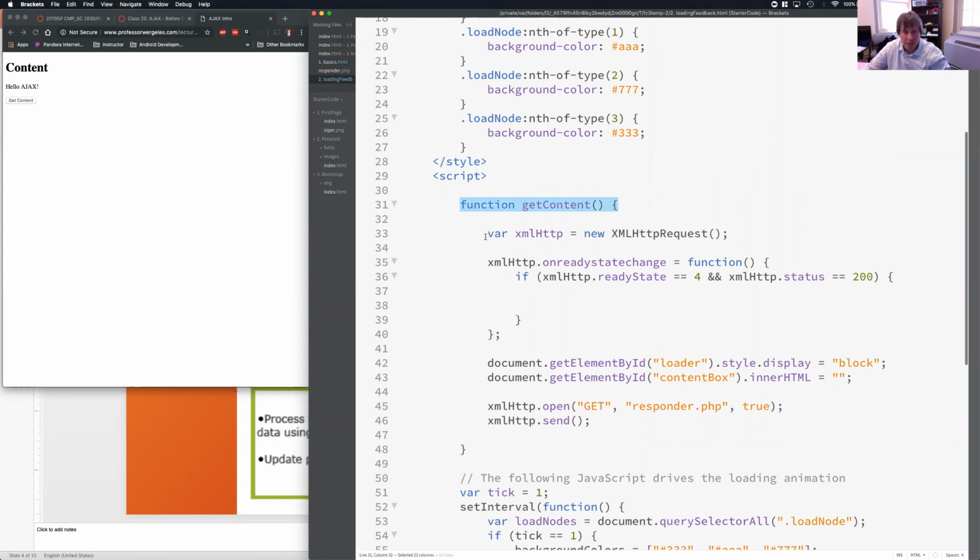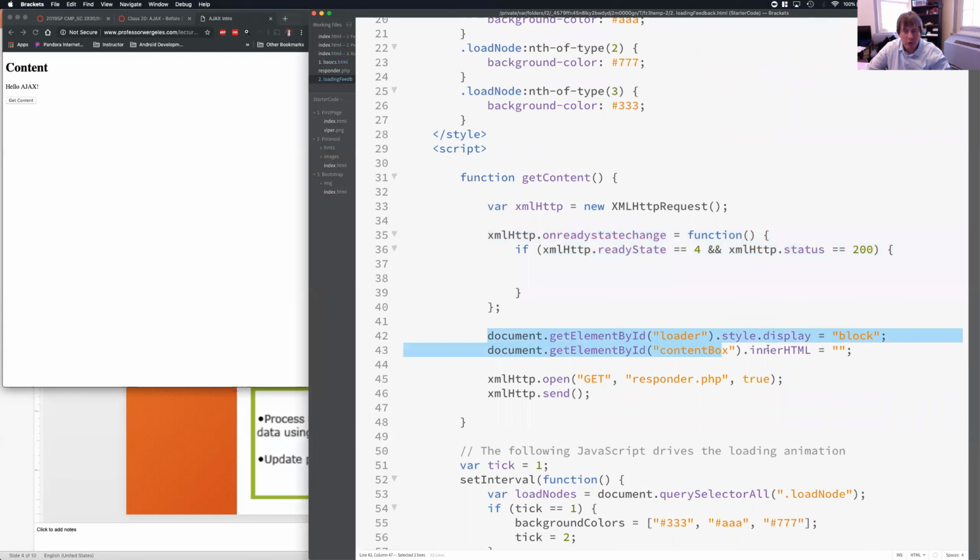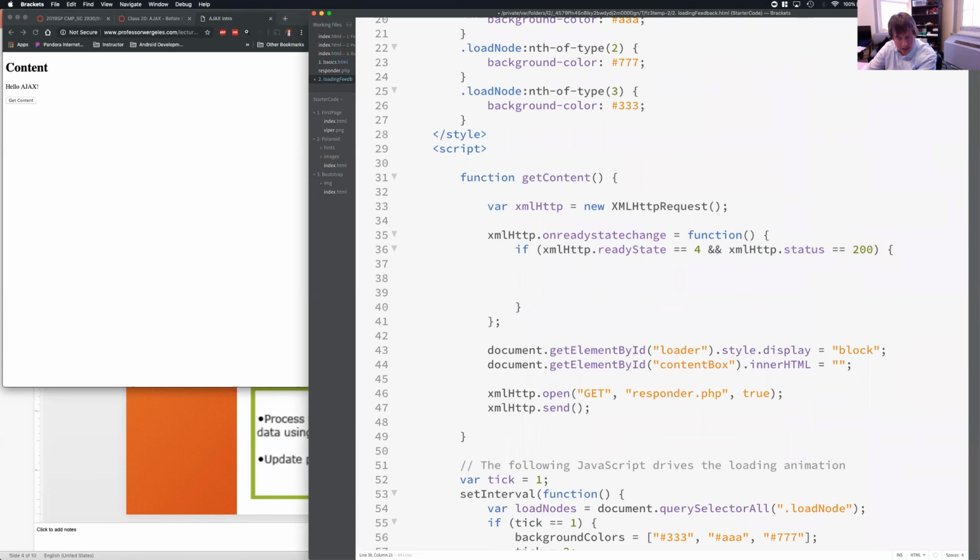I have a function, I create the object, I set up for what happens when I get the response, and here we had where we showed the loading text. But instead, I'm actually going to show a loading icon. Then we open up the request and send the request. So once we get the request back, I'm going to hide the loading icon.